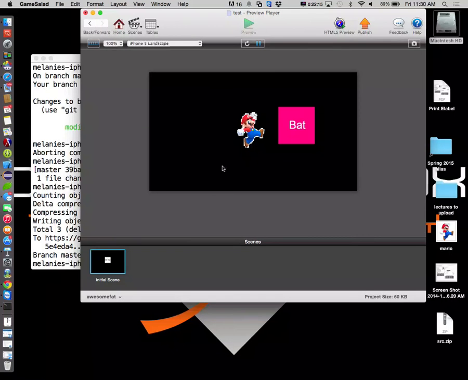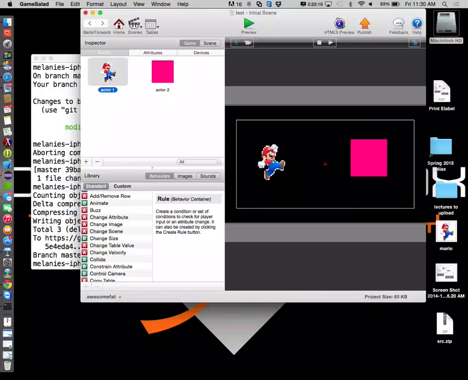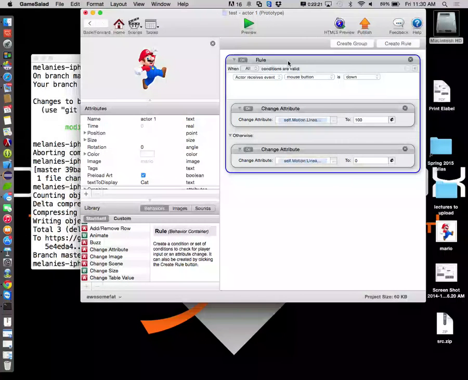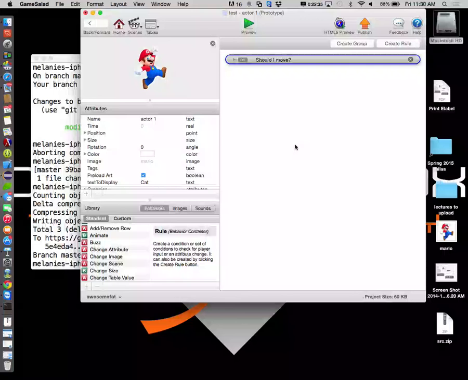with an actor? In this particular case, our actor is pretty simple, right? So here's Mario. He has one rule. We can rename the rule from generic rule to should I move? Because sometimes as our games start getting more complex, we might write a rule, put the details in here, and then we might compress it like that. So we don't see it.